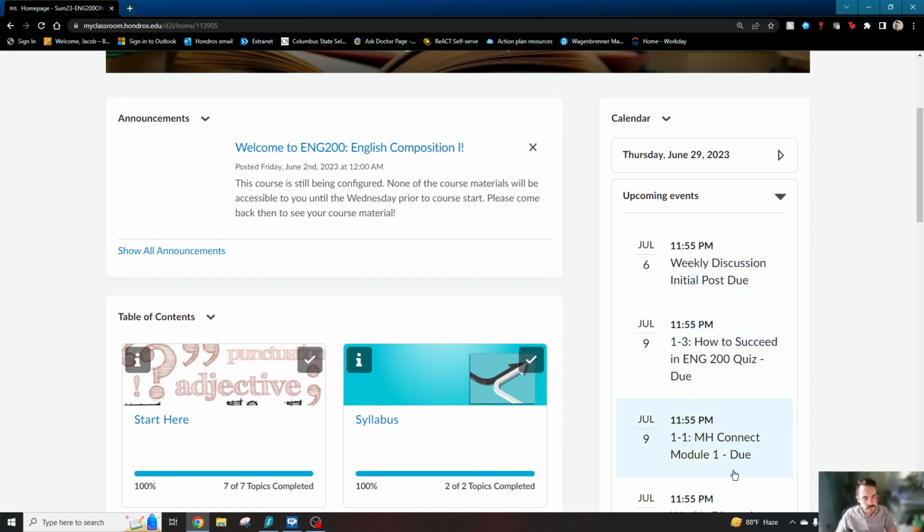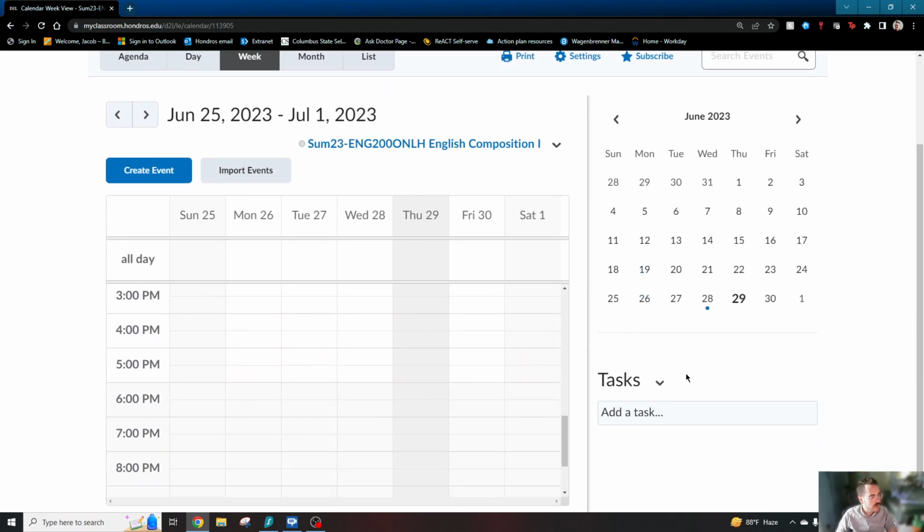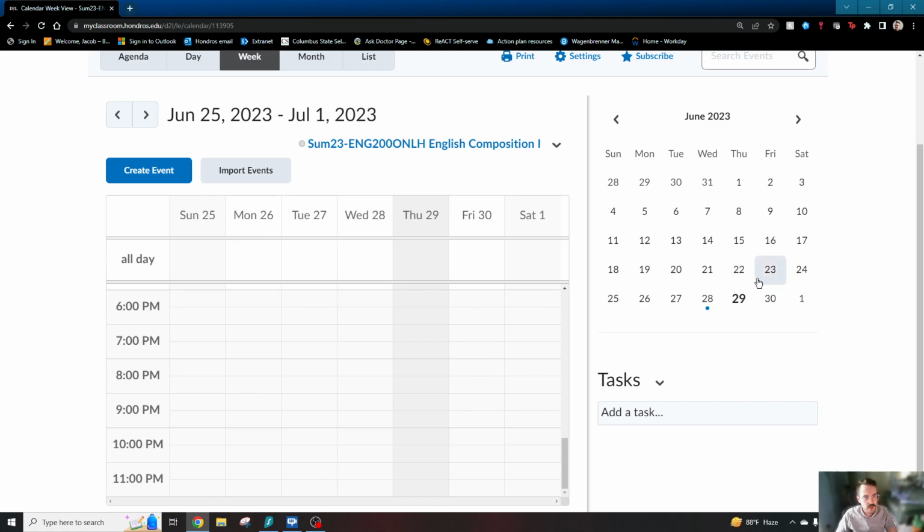I don't love this layout. I mean, I think it is helpful. It does show you when things are due. I like to open this up. I click Go to Calendar, and it'll take you to an interface that I think is a little bit more useful.